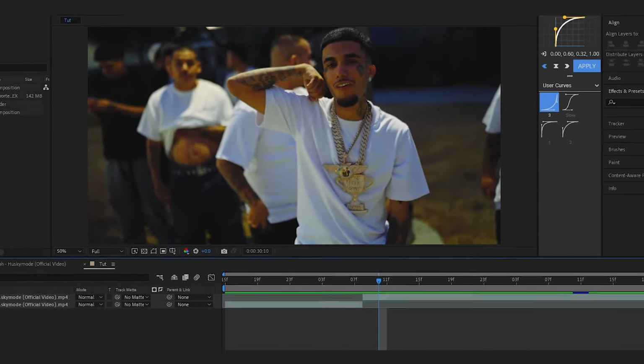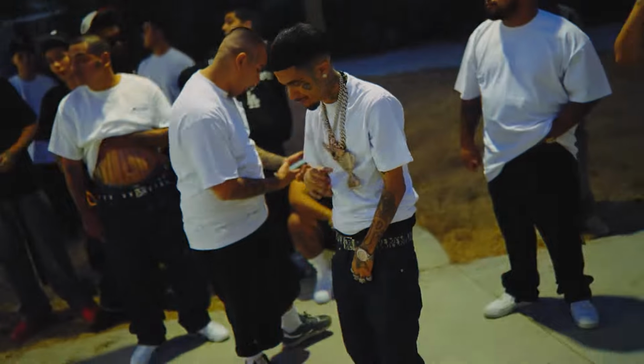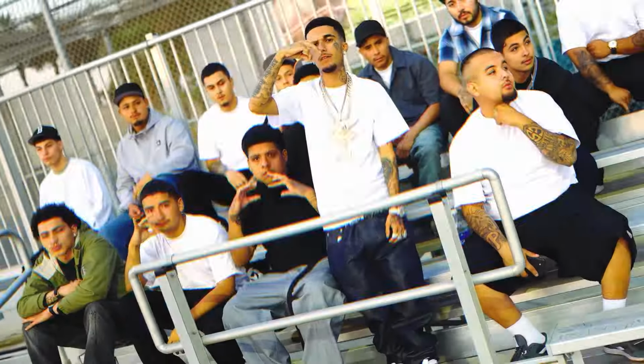Yo, we're back in After Effects, and in today's video I'll be showing you how to create this dope chroma distort transition inside of After Effects. It looks so cool and it's really easy to do, so let's just get into this.